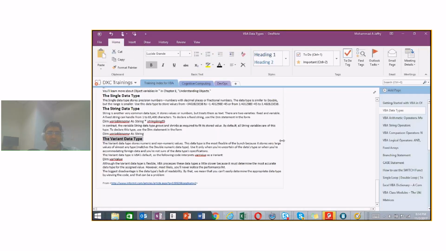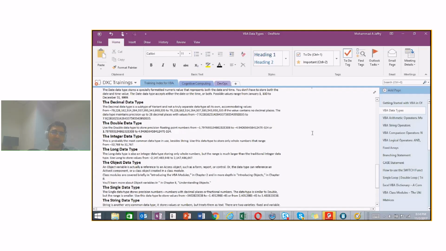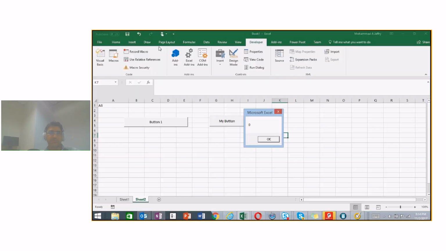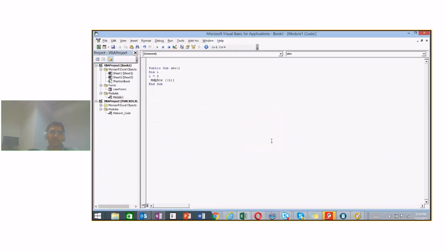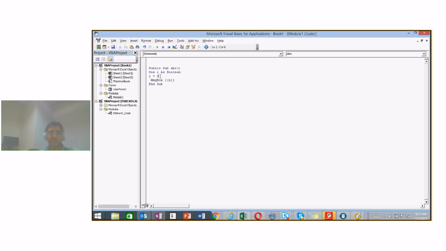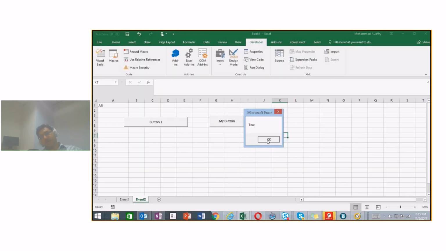Do you want to see the true or false as well? I can make it happen. I say I is equal to 0. Let's see what happens. I have to explicitly say as a boolean. It's false. Okay. If I say 1, that's true.